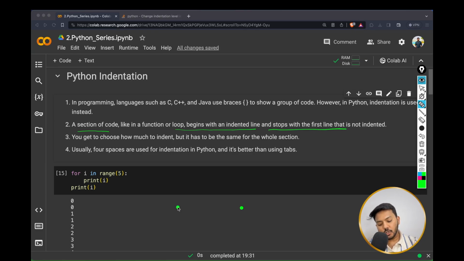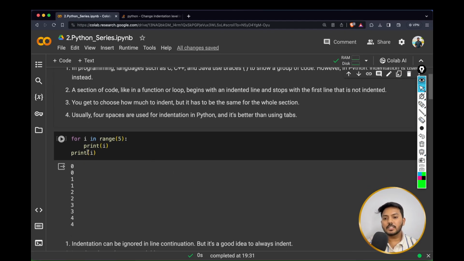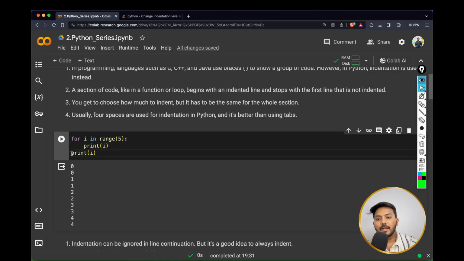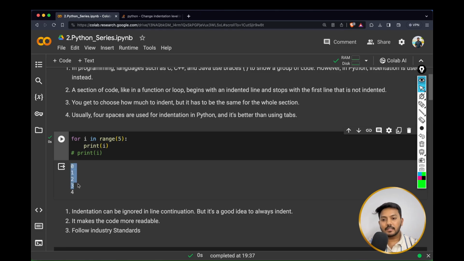The next thing is you get to choose how much space you want to use. In Python, for indentations, we usually use 4 spaces, but it's better to use tabs. Now let me remove all of this and execute this cell. First, I will comment the second print by using a hash. We learned this in the previous video. If you haven't watched it, please go and watch it. If I execute this, I will not get any errors, everything is executed and the output is there.